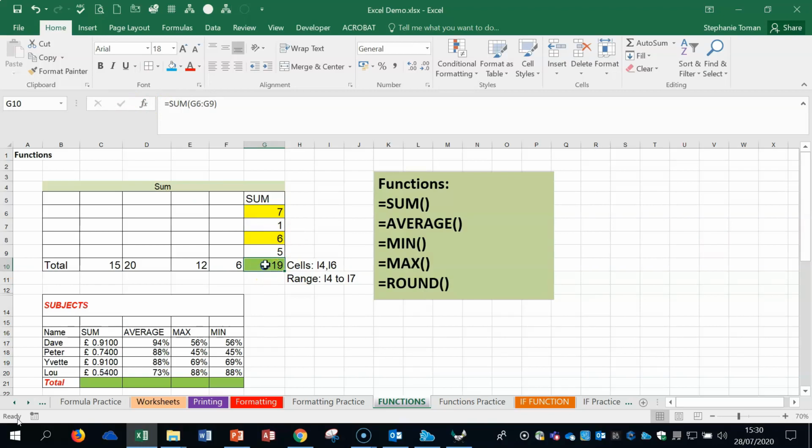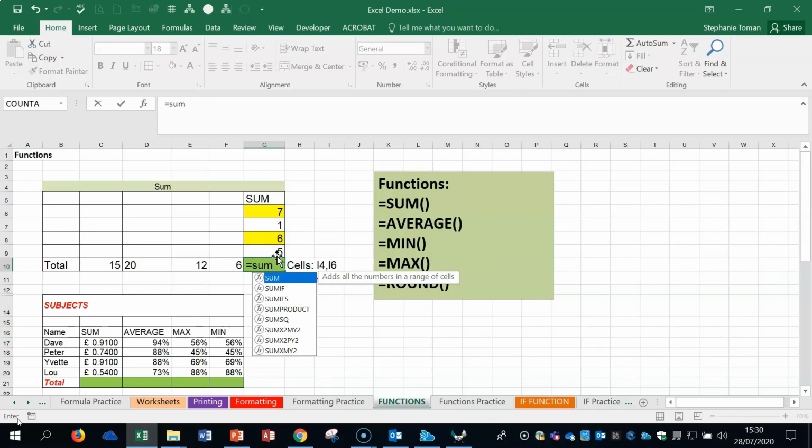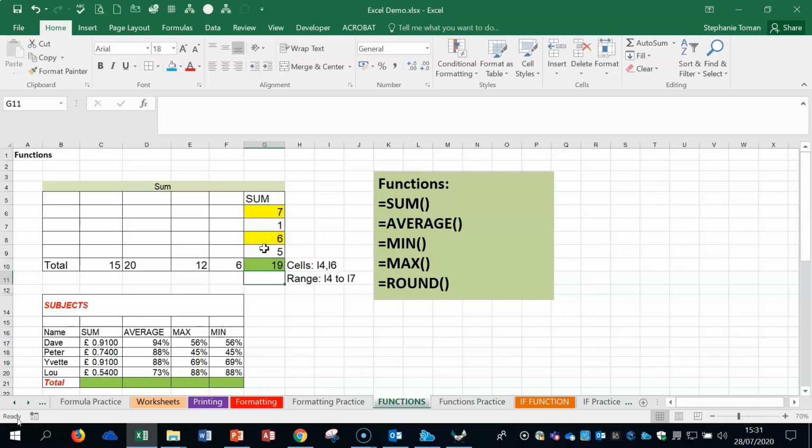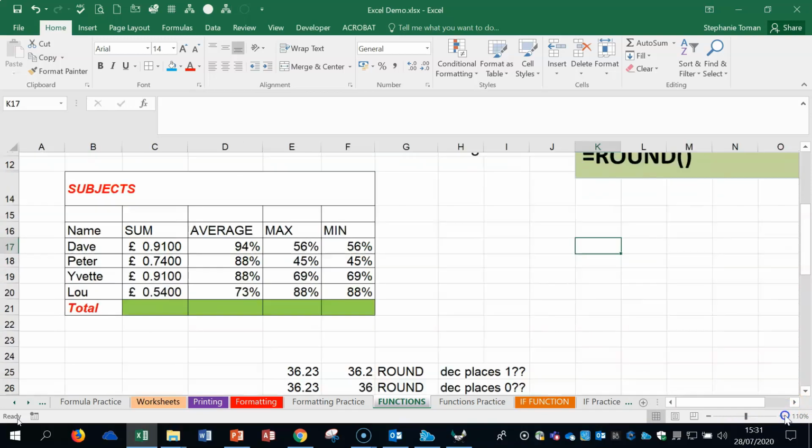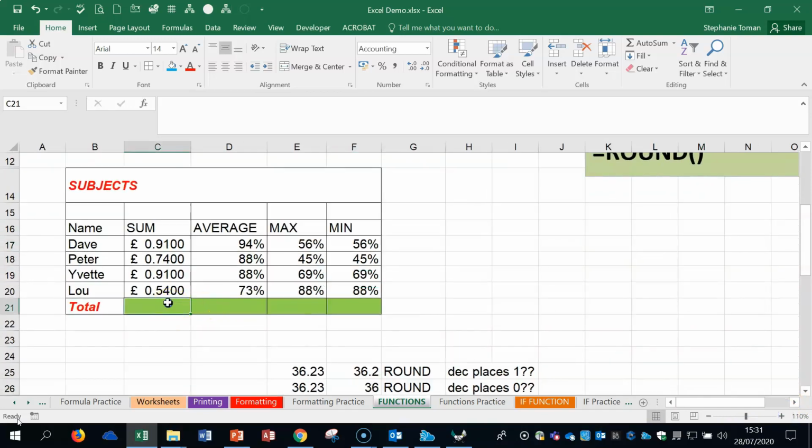So that's how it's built. You can type these in as well. So if I delete that, I could type in equal, SUM. It comes up, double click on it, and then you get your open bracket ready, pick up your range and close bracket, enter. And this is pretty much the same for all of them. So let's have a look at these at the bottom now. Let's bring it up for you so you can see. So let's do our sum again.